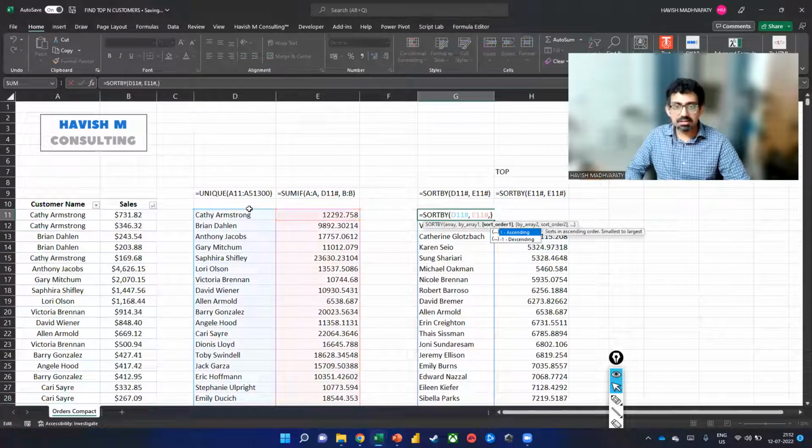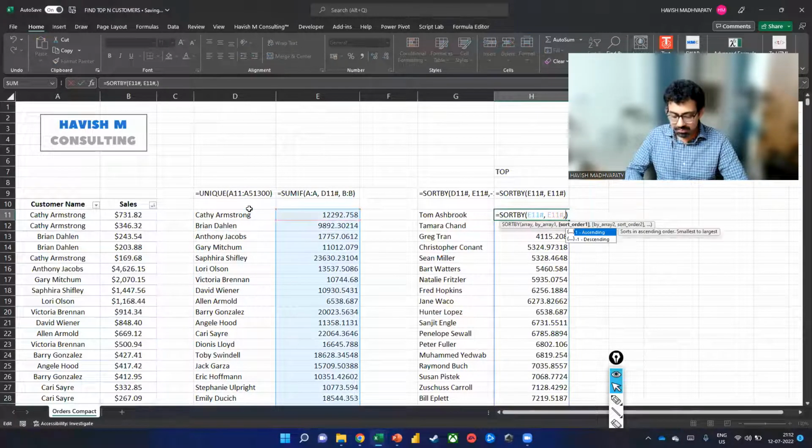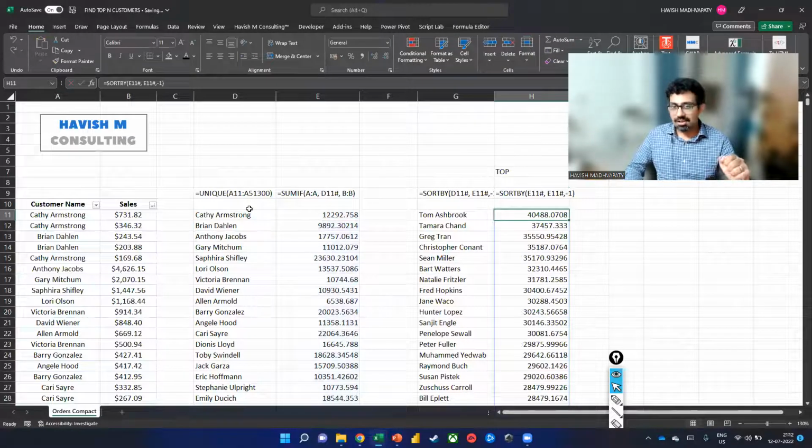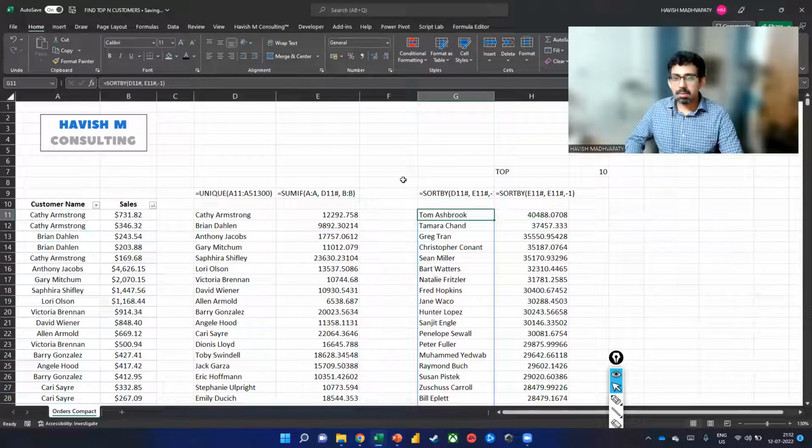And if I change this to descending, which is -1, then it is going to show us all the results in a descending order. So it tells us that Tom is number 1 because all the transactions for Tom combined is 40,488, higher than any of the others. But the result we want is not all the names, right? We essentially want only the top 10 names.